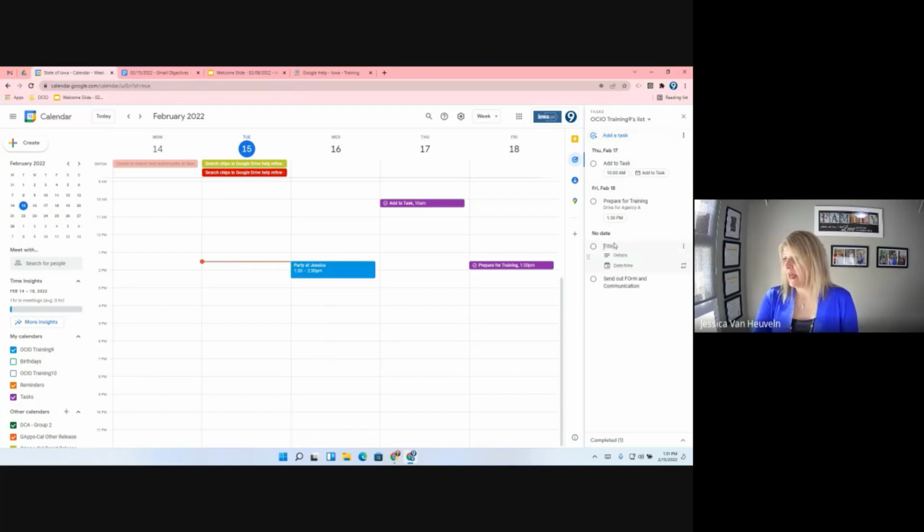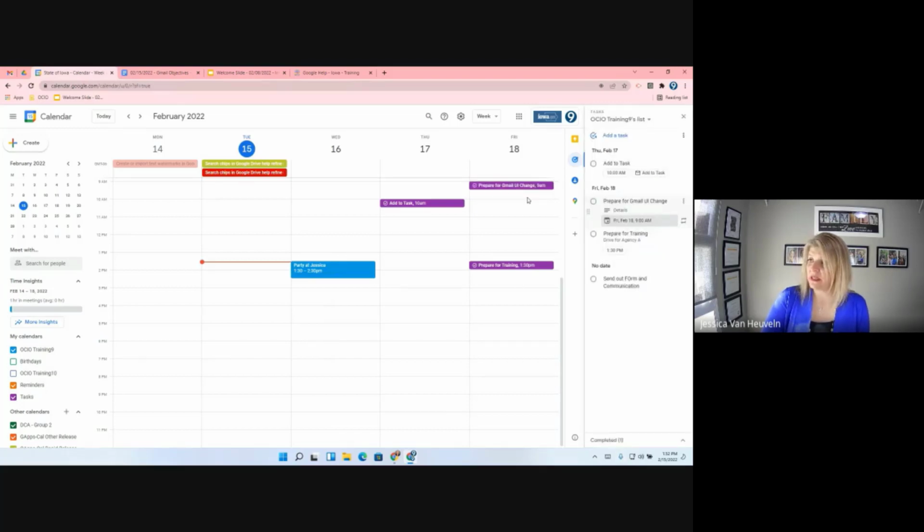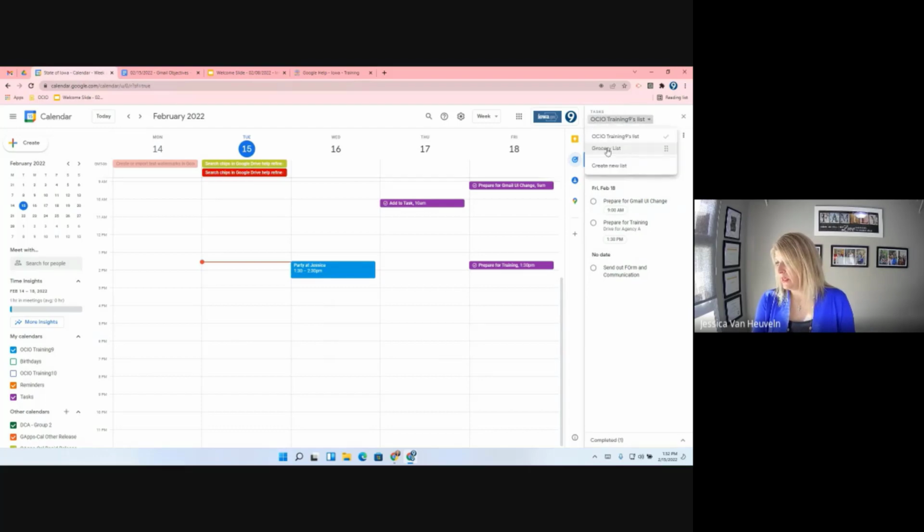So I could add a task up here. So I could say, prepare for the Gmail UI change. And I'm going to put that on, we'll stay with this week so we can see it. And I'm going to do that one at 9 a.m. on Friday. Now you can see that that's right up there. If I did the same thing with the grocery list, let me go to the grocery list. And I'm going to put a due date on that one as well.